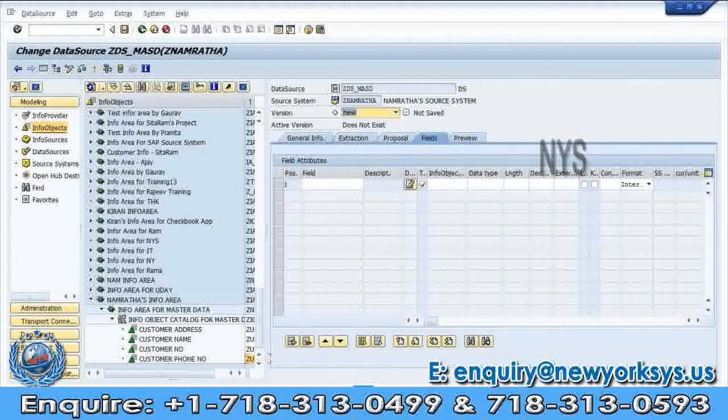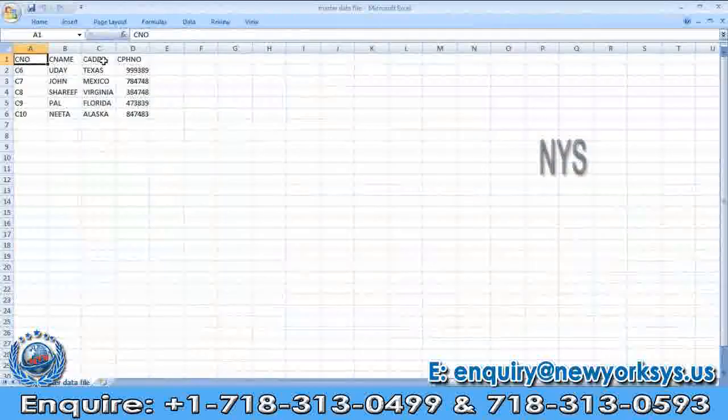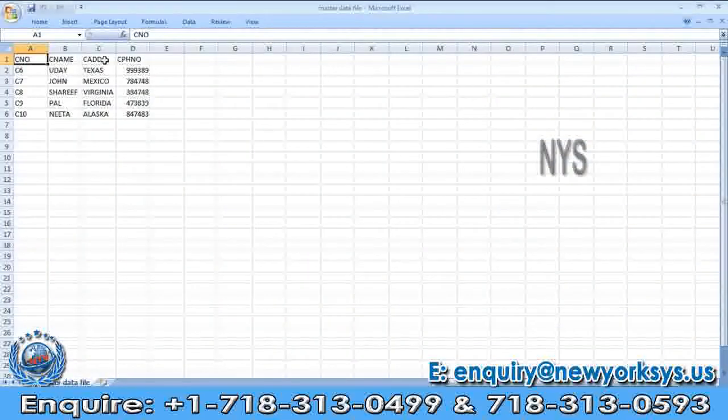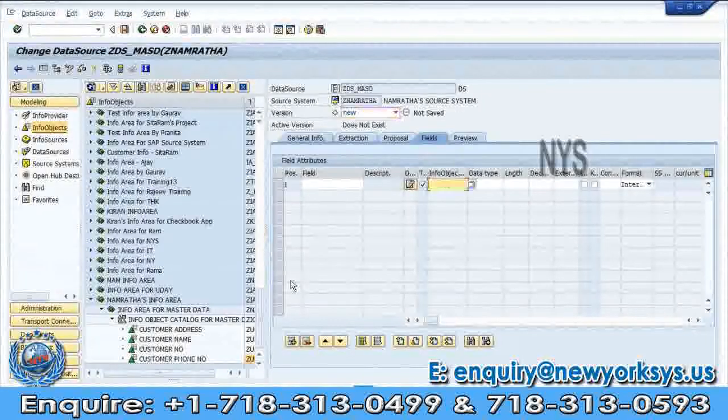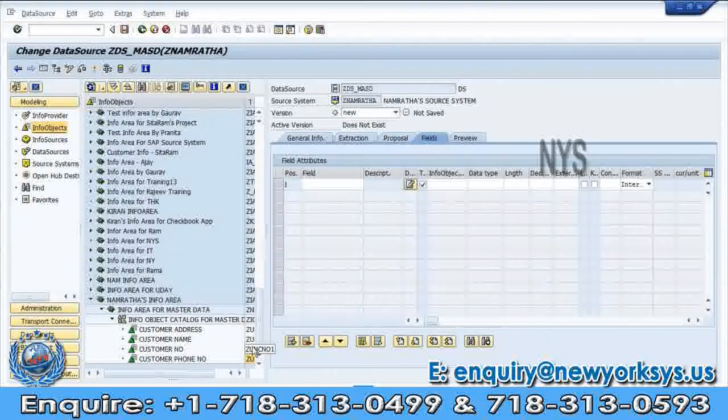And you have to follow the sequence. Which one is first? Which one is second? Which one is first? Customer number. After that, name. After that, address and phone number. So you have to follow the sequence, right? Yeah, first. Which one is first? That is customer number. Okay, just copy and paste it.